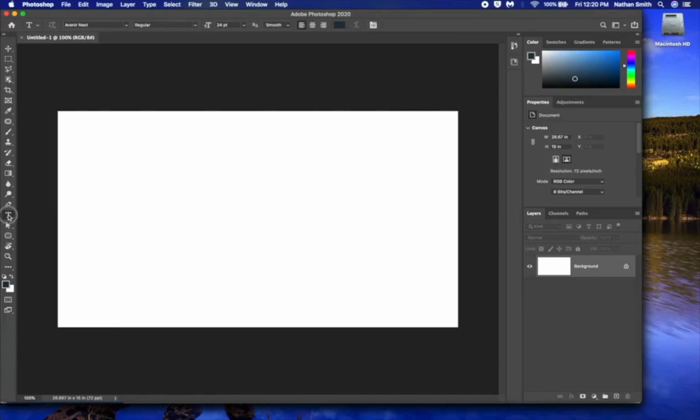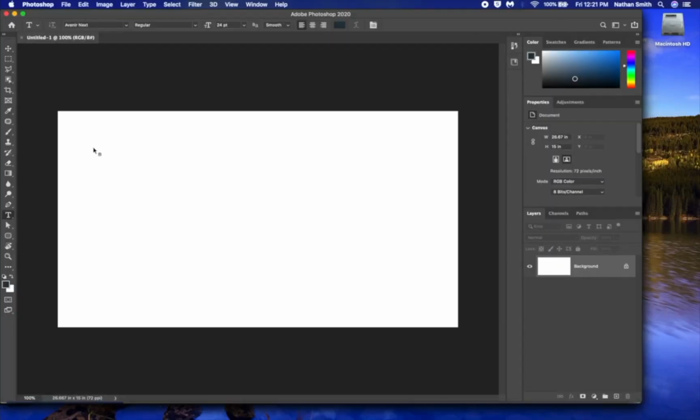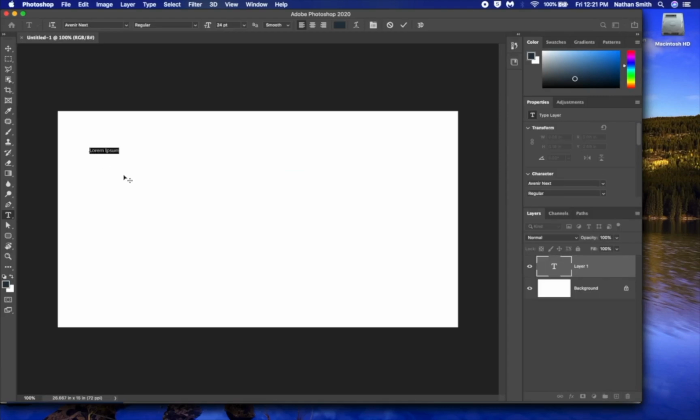I'm going to get my horizontal type tool. The shortcut key is the letter T. The text cursor has a little crosshair at the bottom of it. That's where your baseline is going to be. So to begin point text, all you need to do is click, and you'll get some lorem ipsum text.